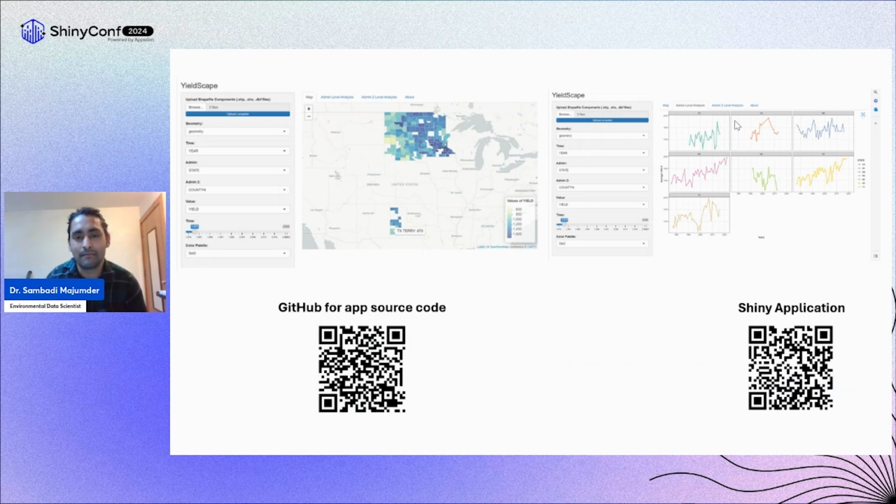So I built this app thinking about showing yield and yield statistics across a geographical area, and it is an interactive tool. But soon you will see that it is quite versatile, and it can visualize a whole bunch of other stuff too, if you want.